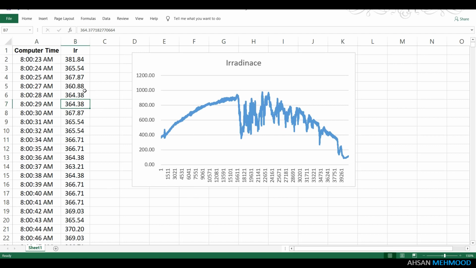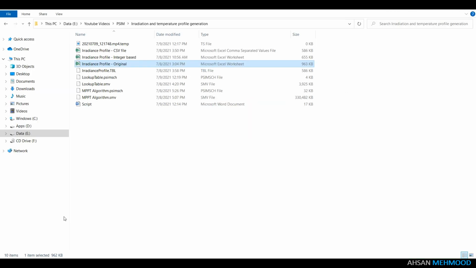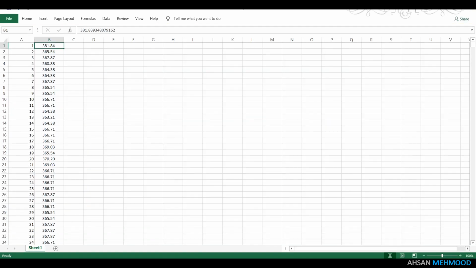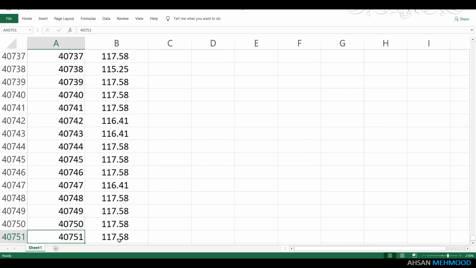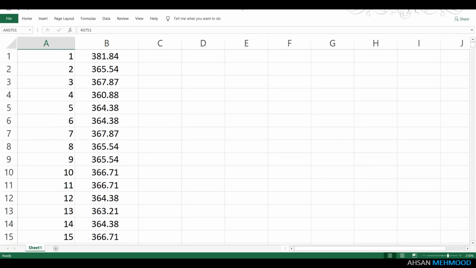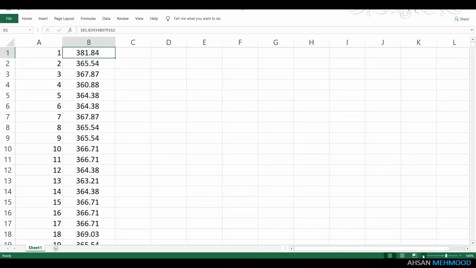Only data of the integer and double types is processed by the lookup table. As you can see, the data in the time column comprises colons and letters that lookup tables cannot understand. Therefore, I have replaced it with integer values ranging from 1 to 40,751. The column headers such as computer time and irradiance have likewise been removed from this file.